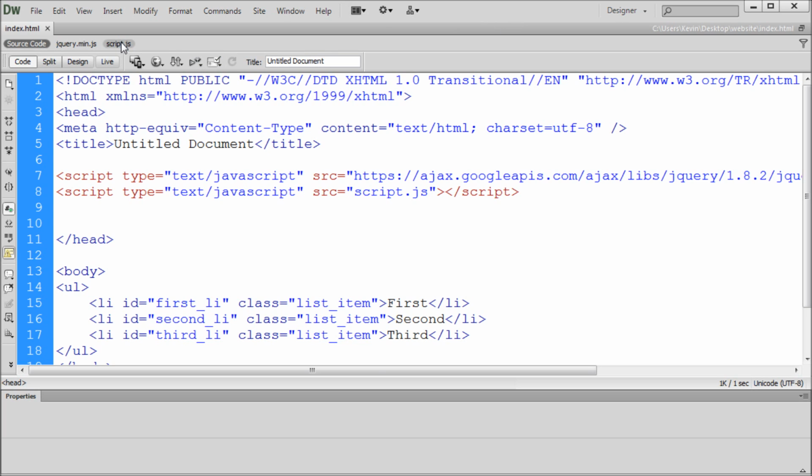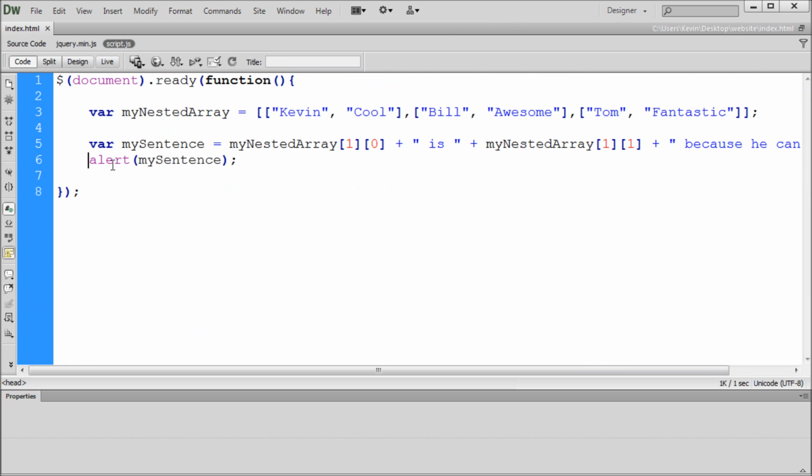So to get started, I'm just going to click on my script.js file, and I'm going to start by commenting out a couple of lines that we created in our last video. That's going to be these last two lines called my sentence and alert. So I'm going to put a forward slash in front of both of those.